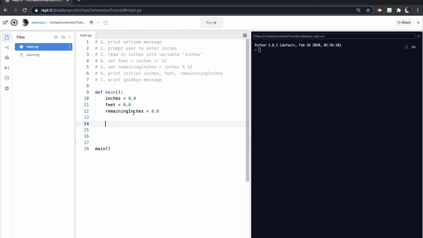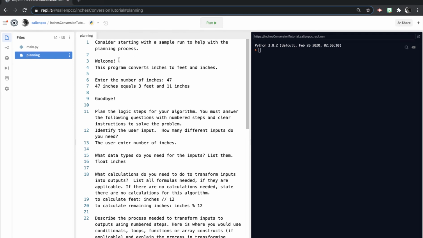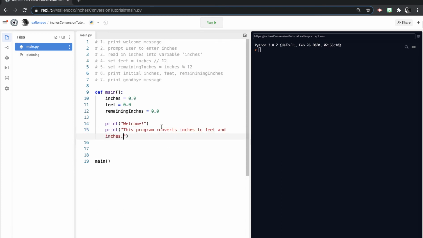Now I'm ready to start my steps. So I'm going to print the welcome message. Welcome. And then print. And the cool thing about that sample run is I can just go back and copy what I was planning to do. So I want to copy that and put it in there. Okay. Then I want to prompt the user to enter the inches and then read the inches that they type in into the variable inches.